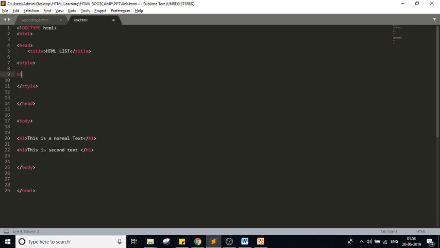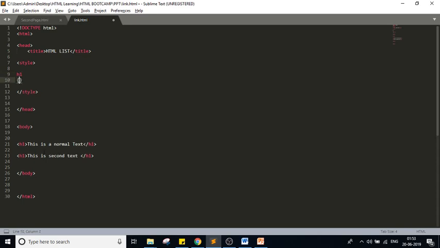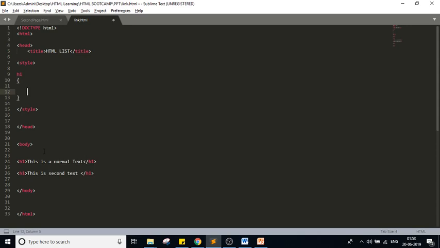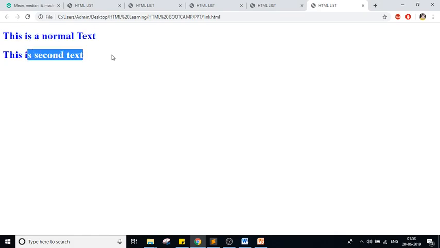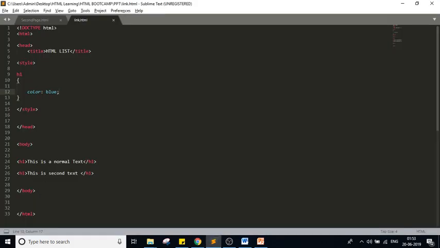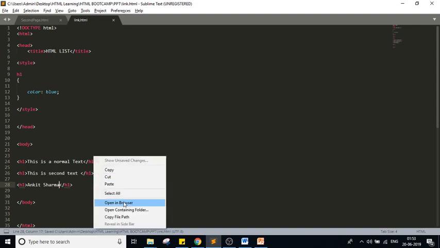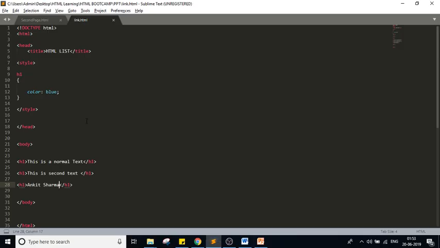So I will write h1, then I will open my braces, then I will write here color equal to blue. Save. Let's see what will happen. Can you see? Now all the h1 tags are blue. If I write a new h1 tag, Ankit Sharma, open in browser, it's also there in blue. I can directly change it to red here.